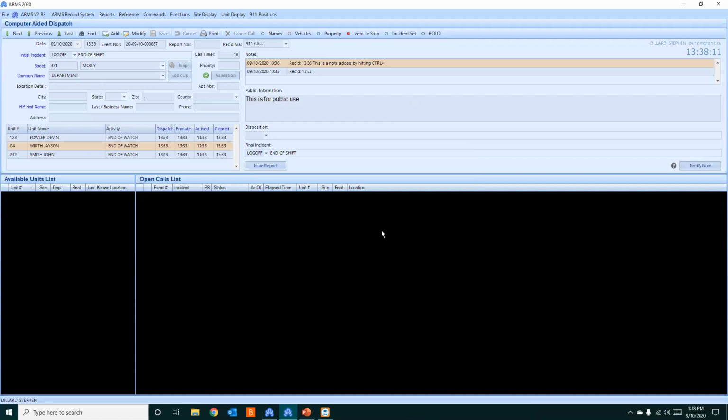So I've got another question here. Can you describe the Notify Now button? So Devin, I'll let you take that one. Yeah, so that Notify Now button is connected to Notification Manager.